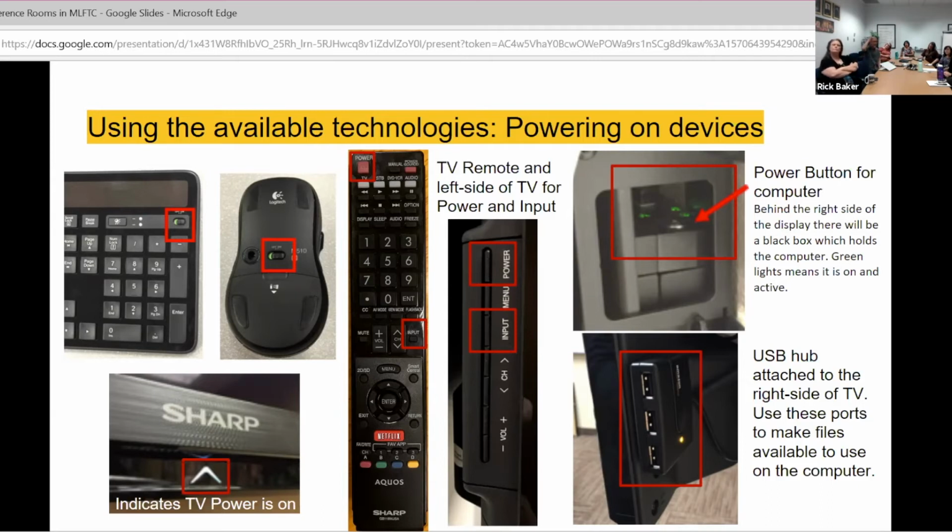An indication that the TV is on is that little arrow. You can see it on our TV. I don't think you can see it out there in Tempe, but you see it kind of boxed there. That indicates the TV power is on. So if you have a blank screen, we'll talk about what to do about that.